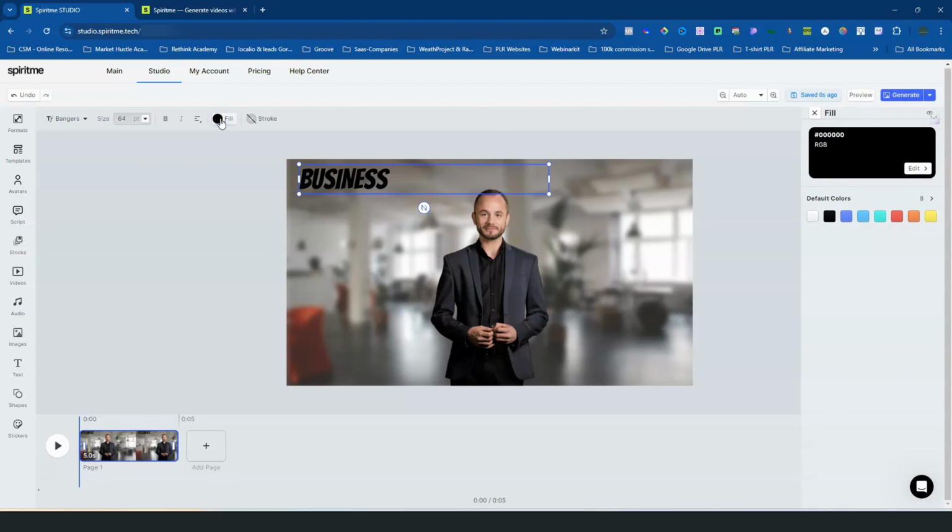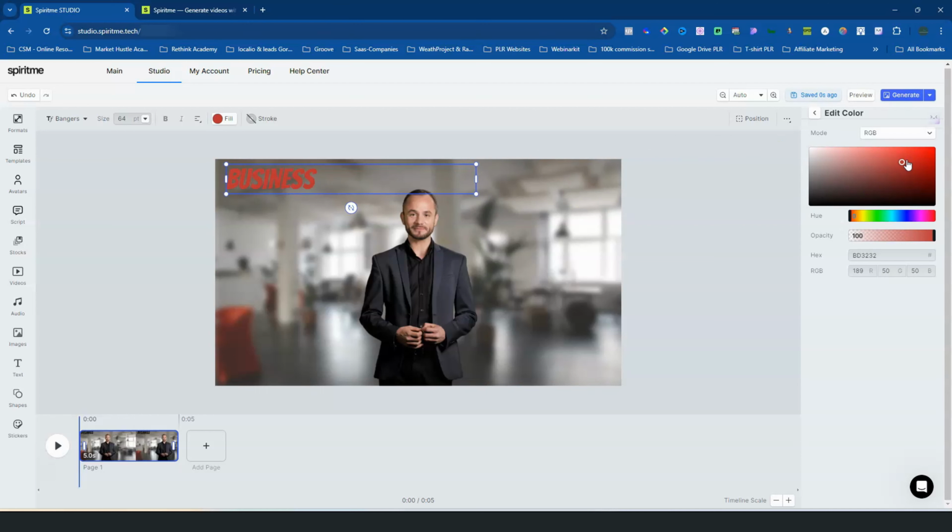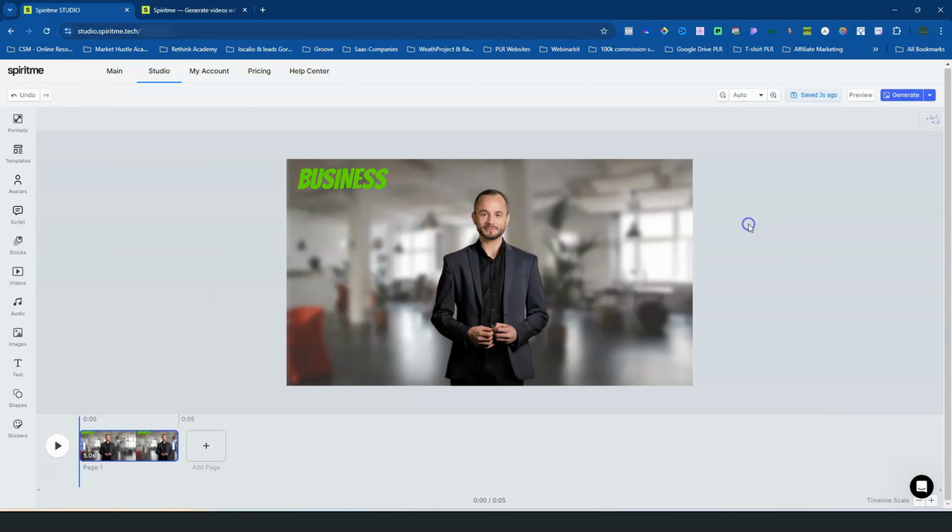Further, you have your fill. So if you want to change the fill of your text, what you could do is come in here and change it to red. You could change it to blue. Whichever you would like, you could change it in here and you could see that the color is changing. Let's just say green. Let's do that for now.